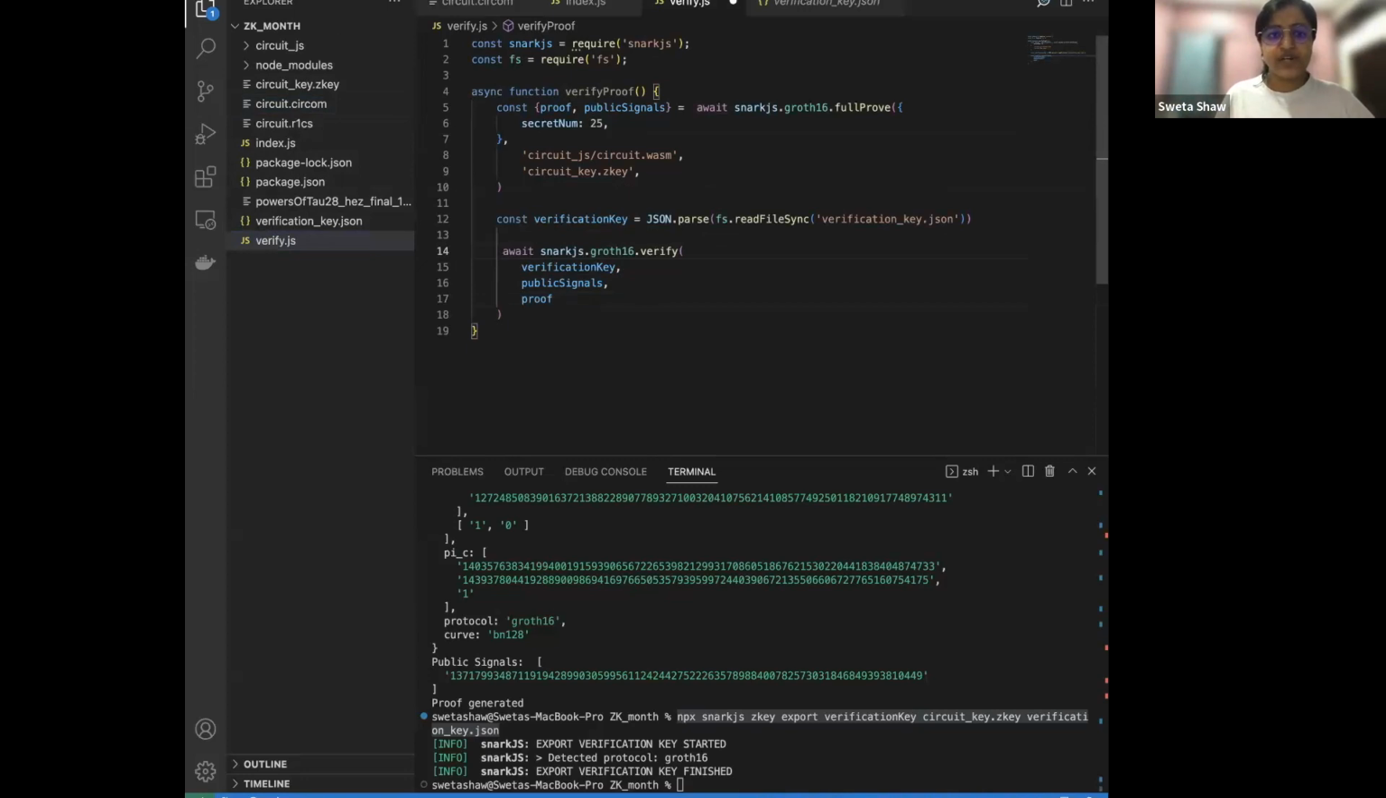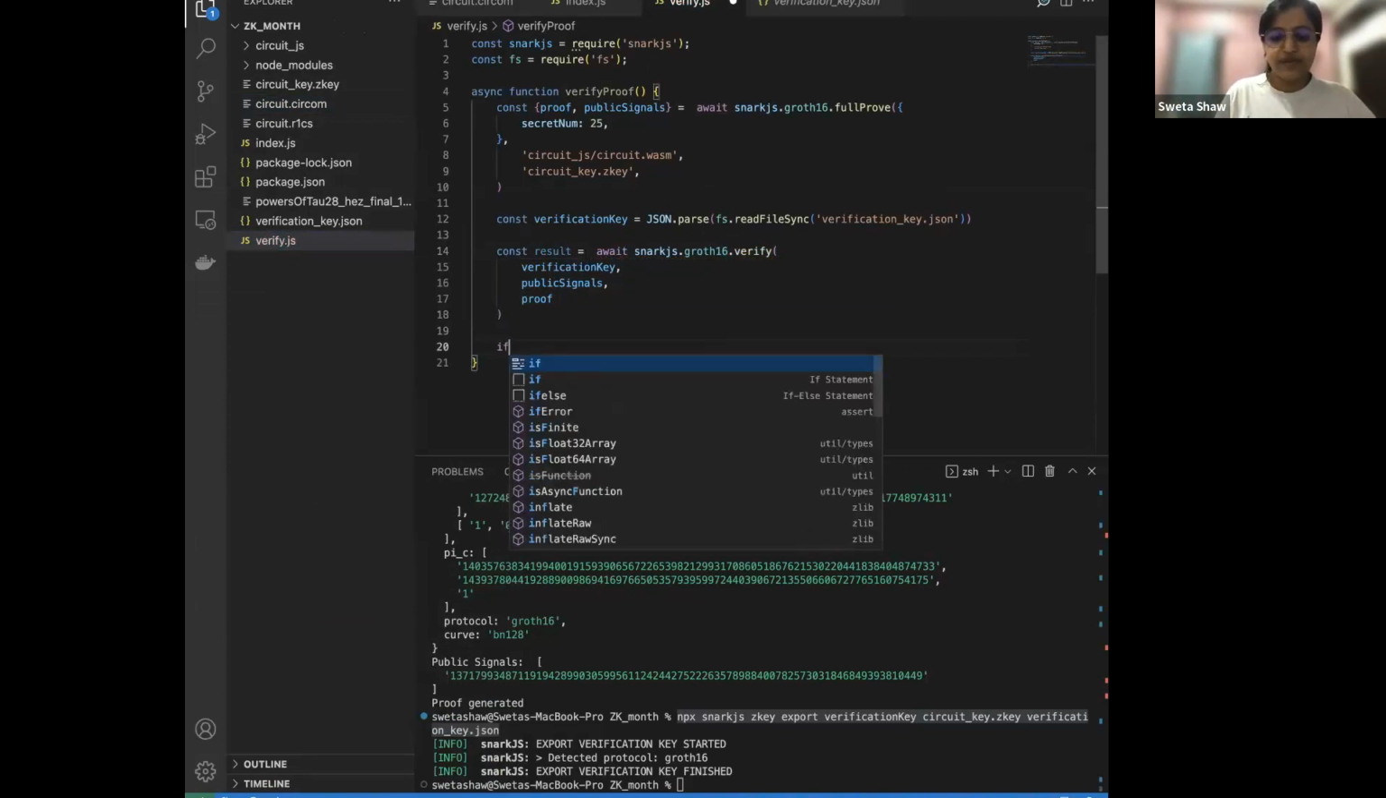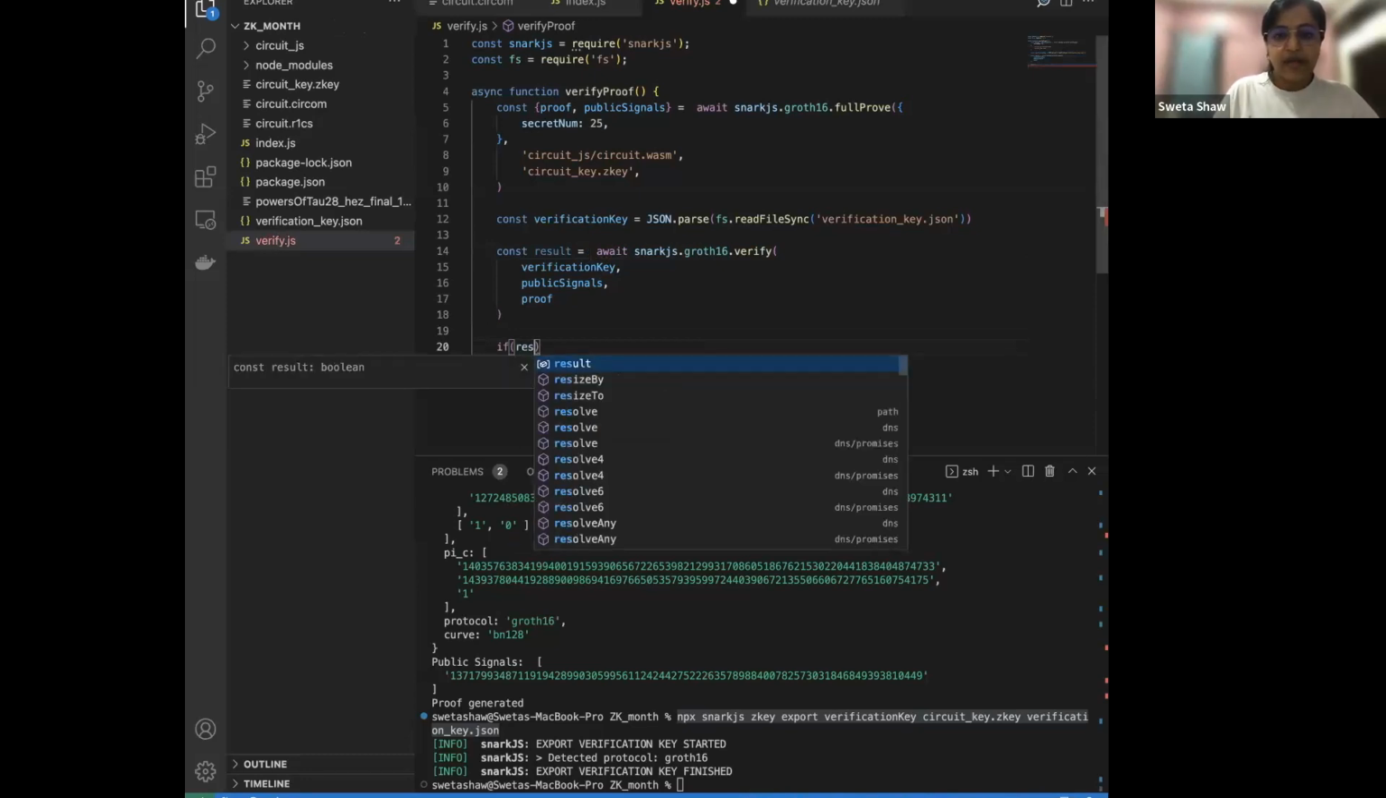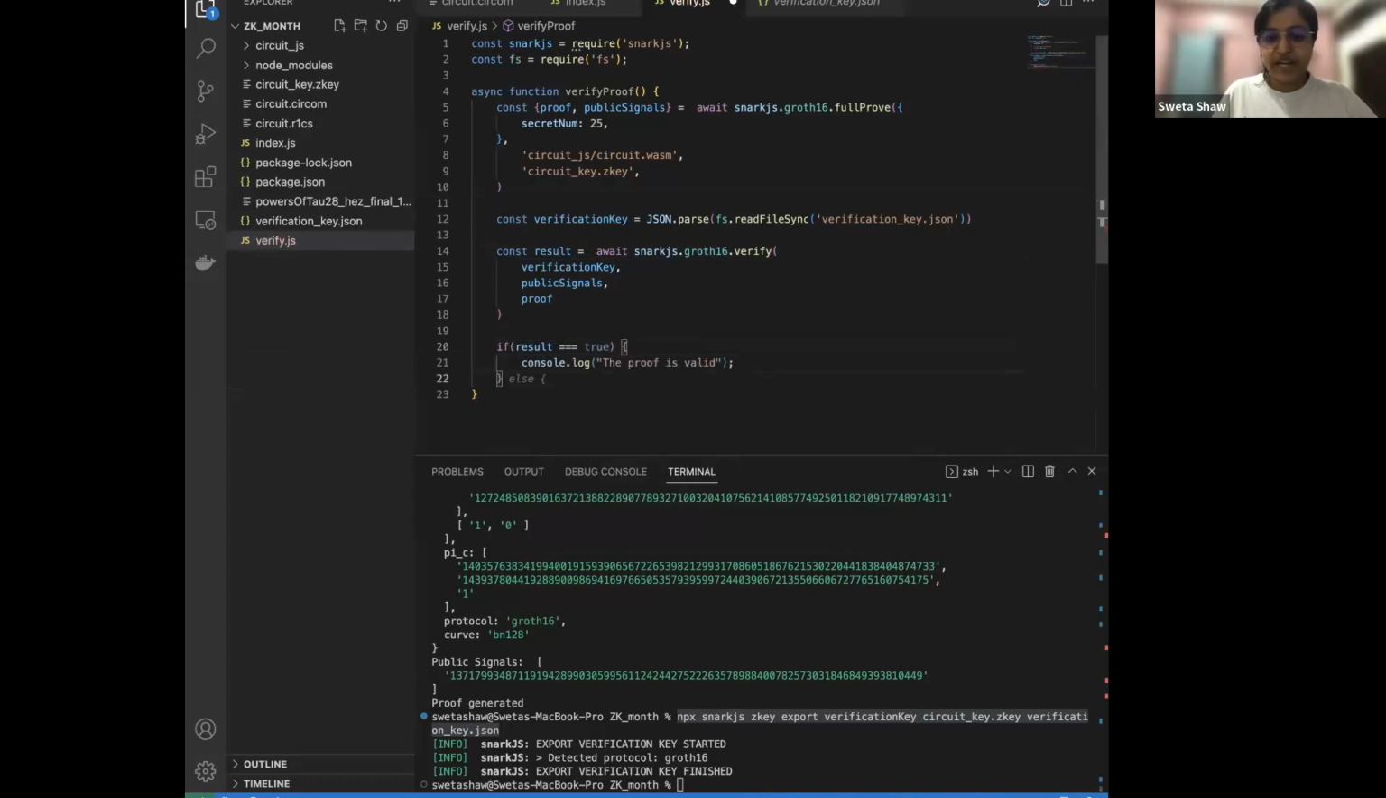Now the verification function should return some result. Result is a Boolean value. If result is true, the proof is valid, else the proof is not valid. So this is a very basic proof generation and verification function. Here we are generating the proof inside this function only. But if you're building your own application, you can put the proof generation function in the client side code, where the proof is actually being generated, and the verification function in some other place where the person who wants to verify it is. You can structure it based on your requirements and business logic.